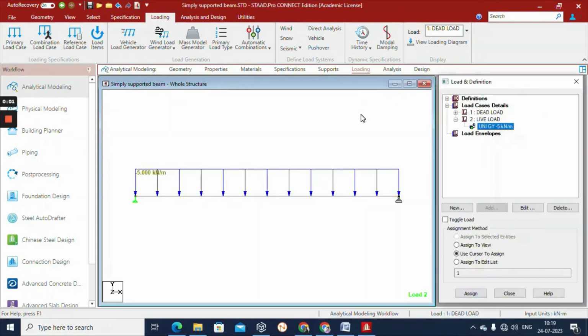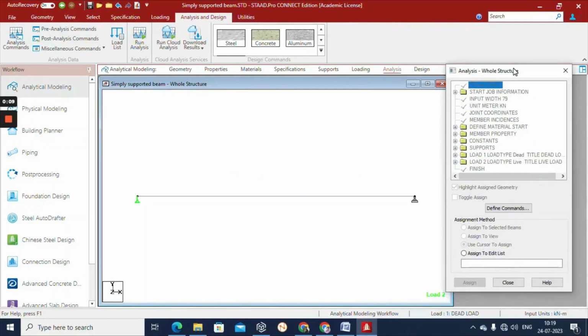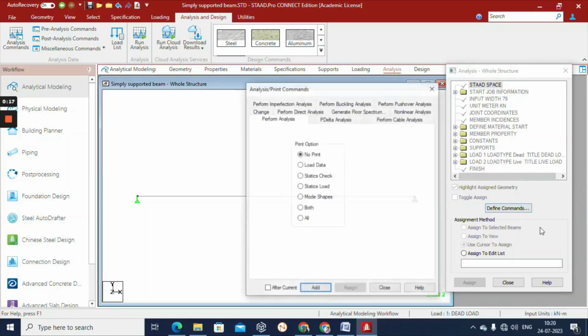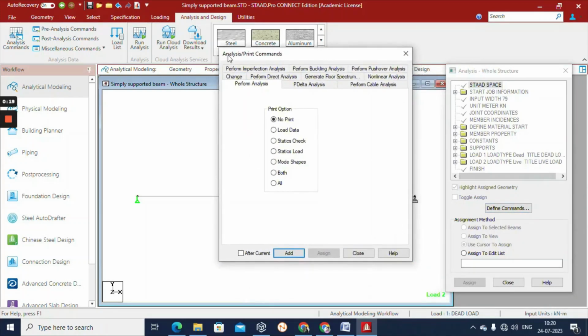So after the loading has been assigned, we will move to the analysis part. So here is the analysis option. Let us click on this analysis option. First we have to give some commands for analysis. For that we will go to this define command option. Let us click on this define command, and in the analysis print command there are various types of options.